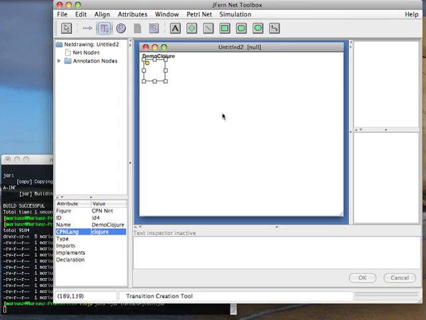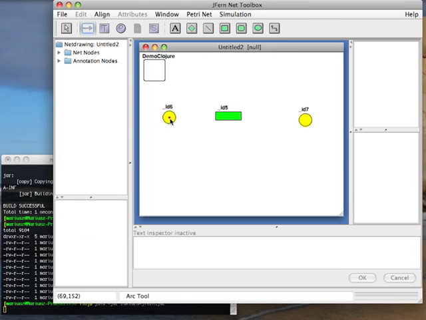I'm going to draw a simple Petri net with one transition, one input place and one output place. I'm going to connect the input place with the transition via an arc and connect the transition to the output place via an output arc.